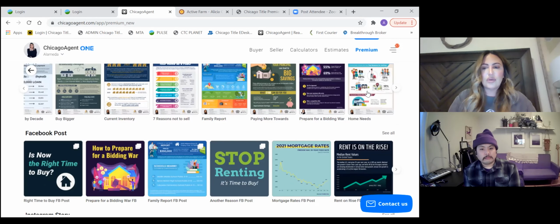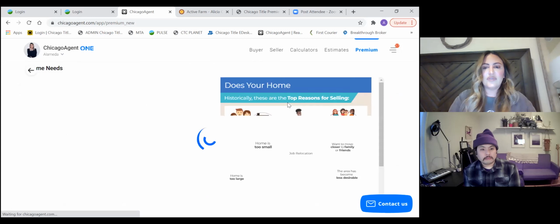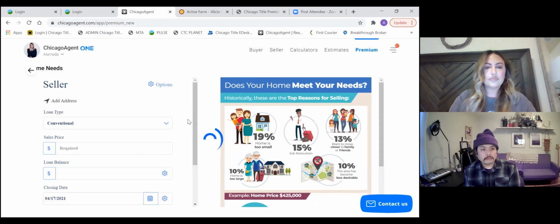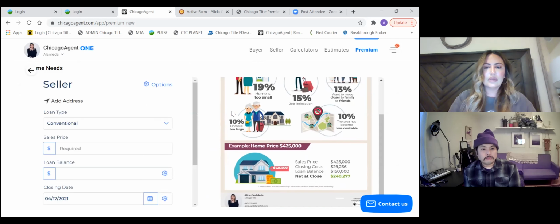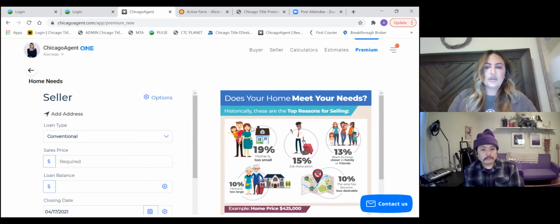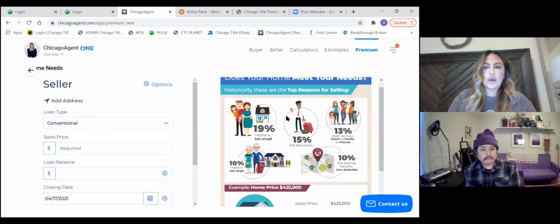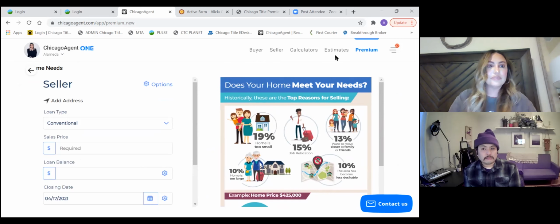I'll just show you one, for example, this infographic says, and it all just ends up being customized. Once you create the account, it's all customized with your information, and you could social share it. So just cool little things if you wanted to post something and you didn't want to have to create content.